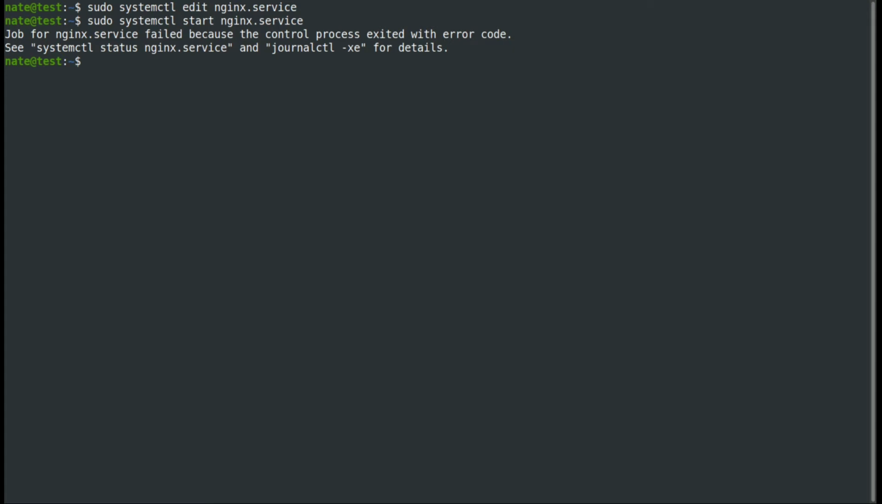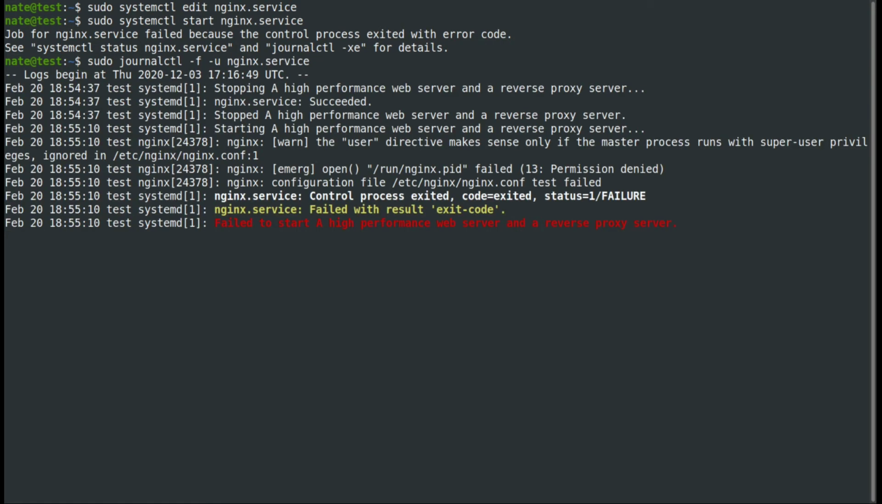And we see that we got an error. So we're going to take a look at the error with the journalctl command. So we're going to sudo journalctl -f to follow, -u so we only see that unit file. And if we look right here, we can see that we weren't able to write to the /run/nginx.pid file because it's permission denied. So we're going to have to take care of that error.